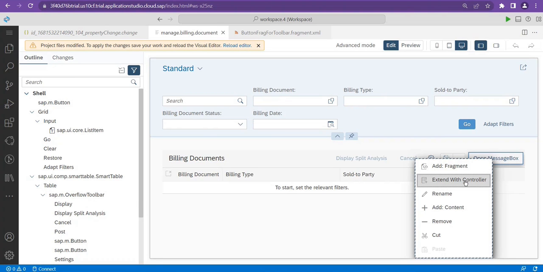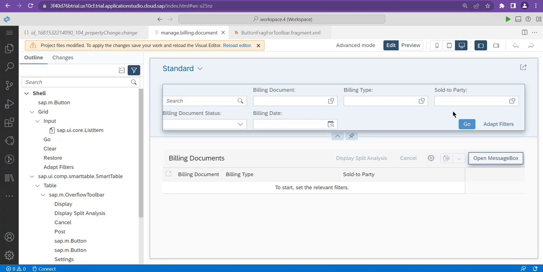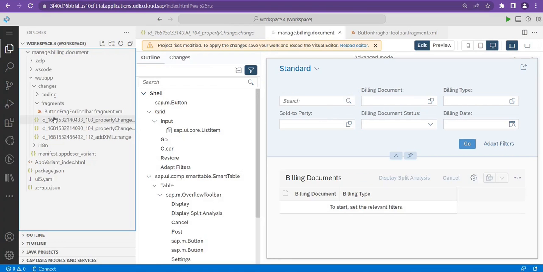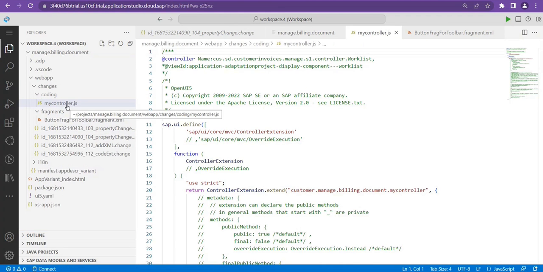So to add a custom function for that custom button which I have added, I'll say extend with controller. I'll click on extend with controller and now I'll give, let's say, MyController.js. It cannot contain white space and special characters. So it's a controller and I'll say extend now. When it is done, you will see one more folder is created under the changes, under the coding, and there is a separate controller file which I have created now.